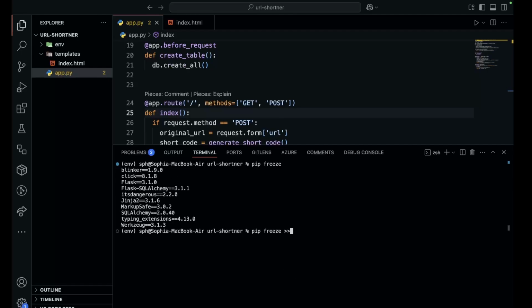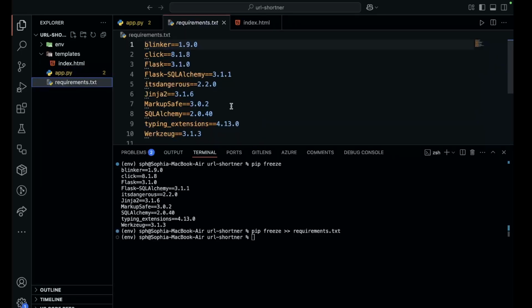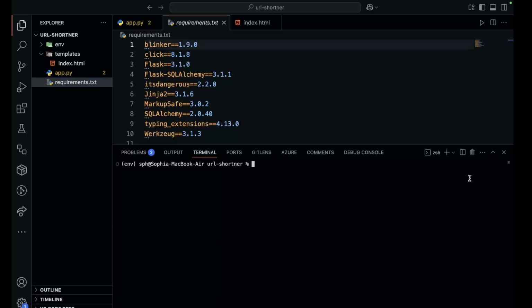All I just have to do is add all these dependencies into a requirements.txt. So you do pip freeze, this, as this. I think this should either be greater than or less than, then requirements.txt, and it automatically creates a requirements.txt with all the said dependencies that we already have in our projects.